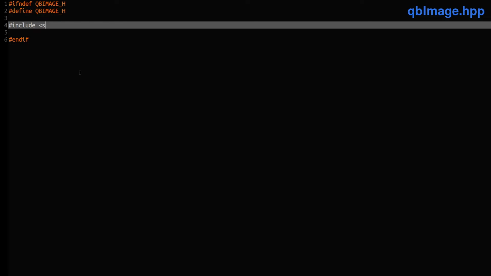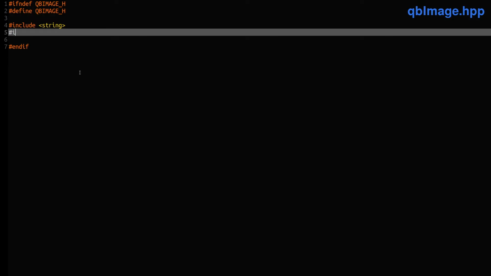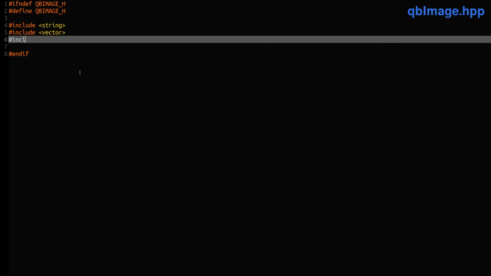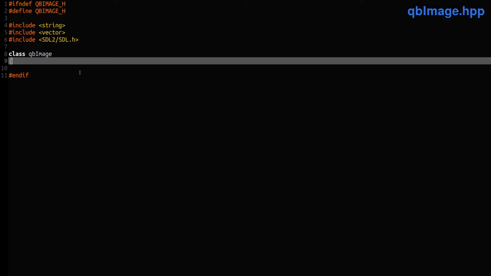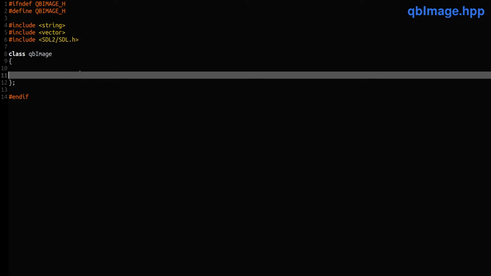We need some includes. We need to bring in string. I'm not actually sure that we use that at the moment, but we will do perhaps in the future. We bring in vector, so those are just from the standard library. And of course, we have to #include SDL2/SDL.h, like so. And we then declare our class. This is QBImage, like so. Remember the semicolon after the last curly brace for a class in C++, very easy to forget, causes no end of problems.